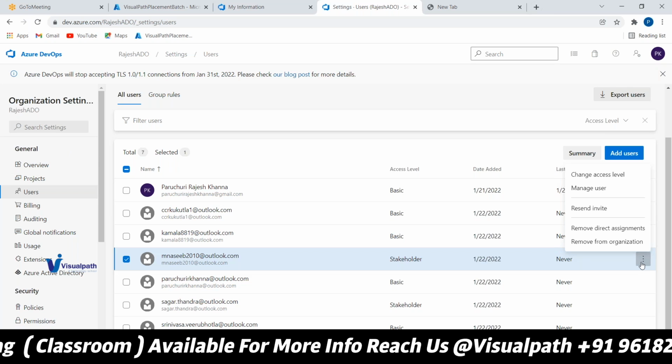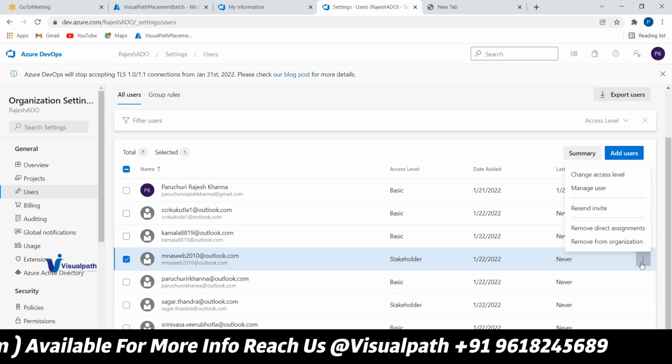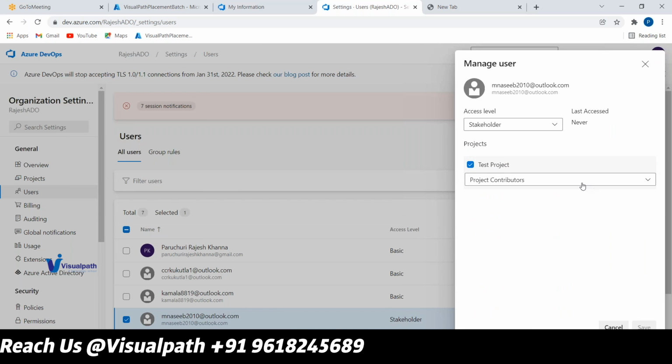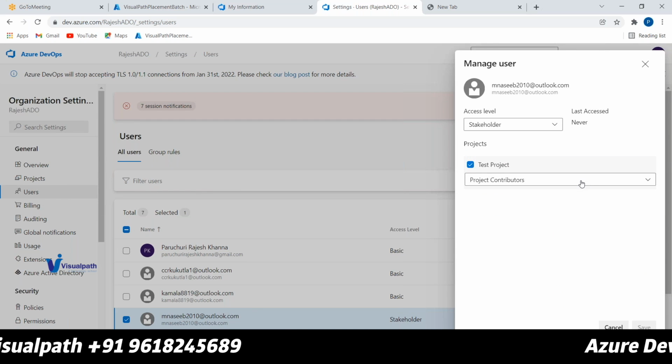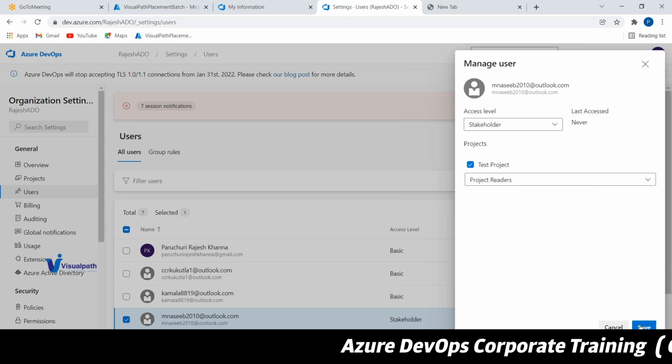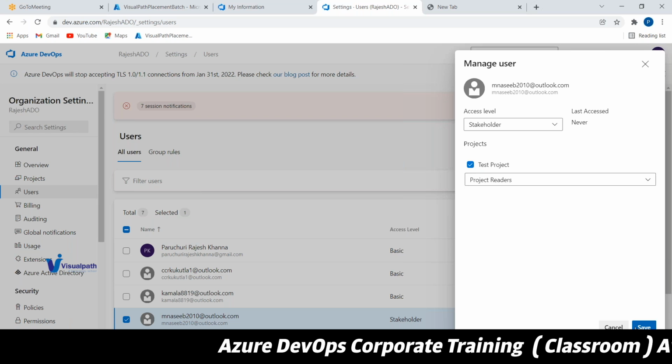Now click on manage user. Now change it to project reader. Save.